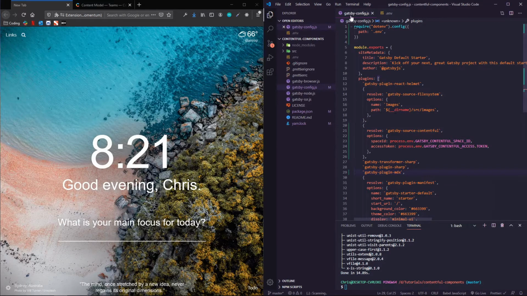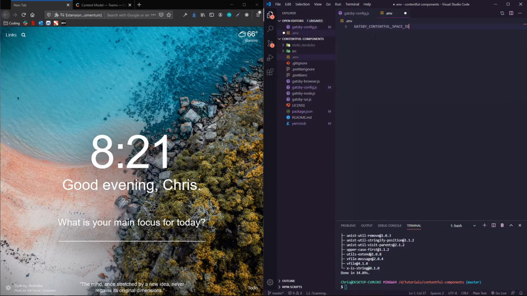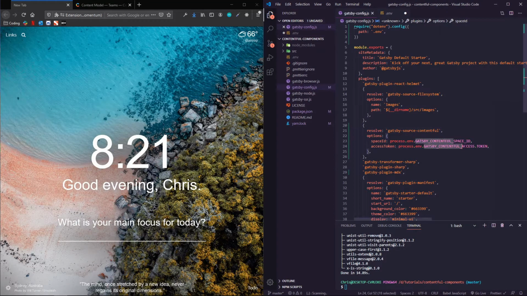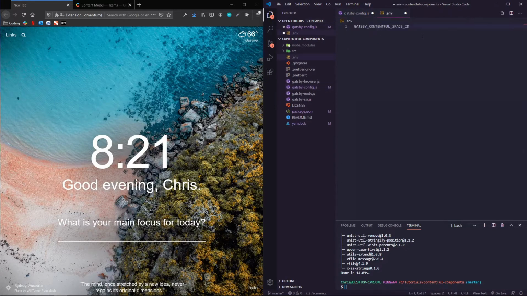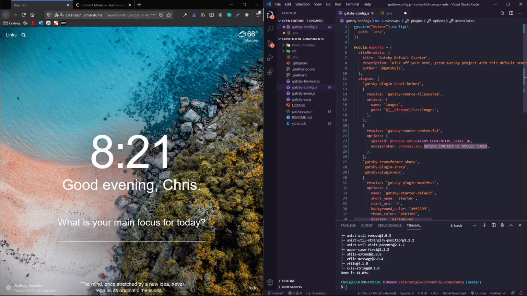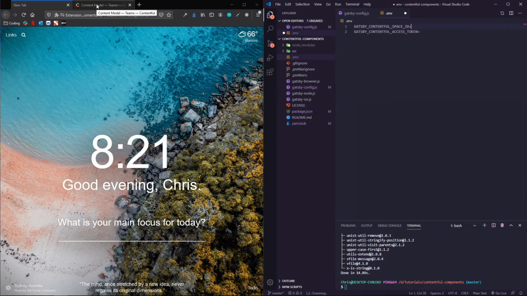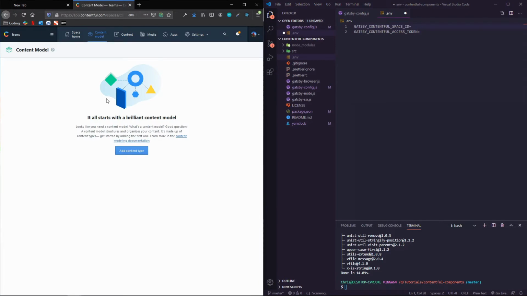So we go back to our Gatsby config. We're going to need our space ID, and we're going to need our access token. This should be underscore token. And we'll set an equal sign afterward. Save Gatsby config. And we'll go over to Contentful here.